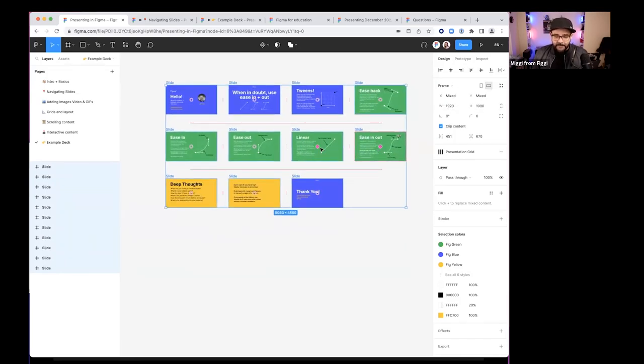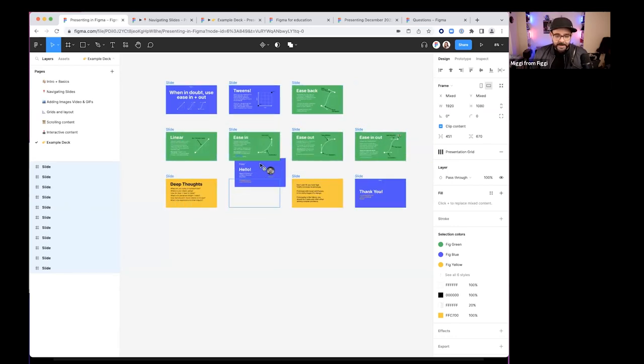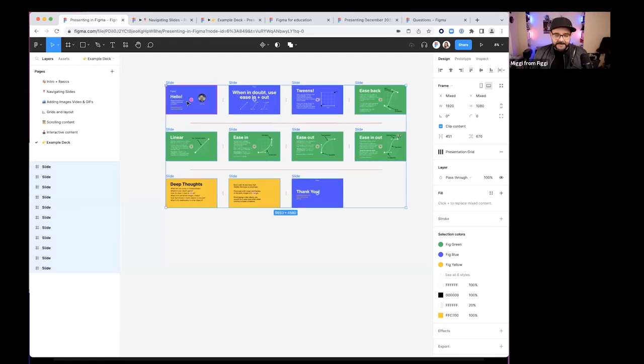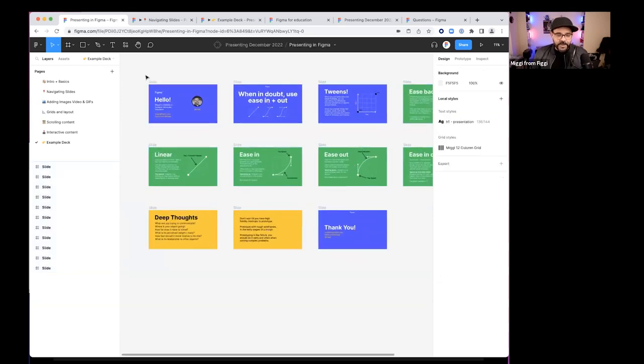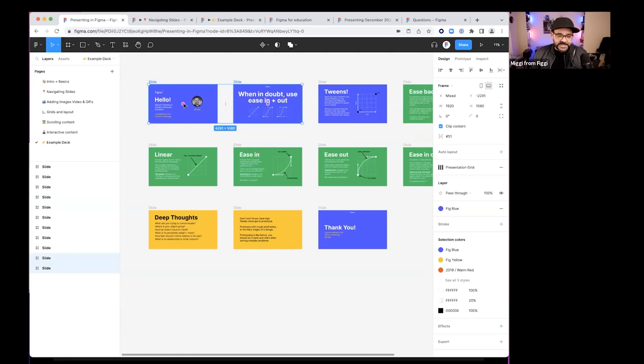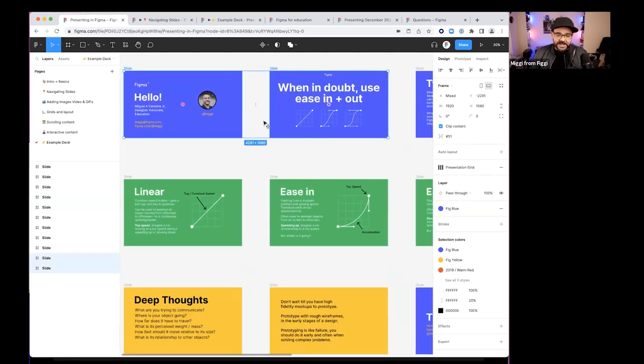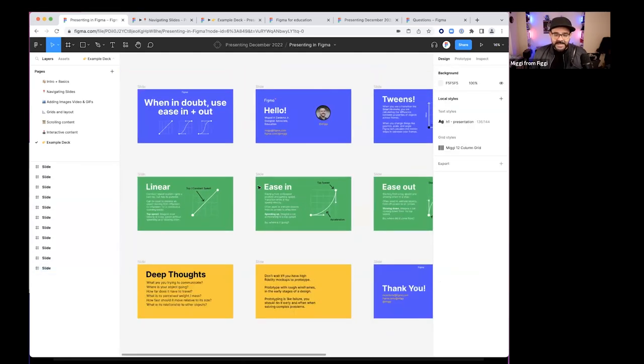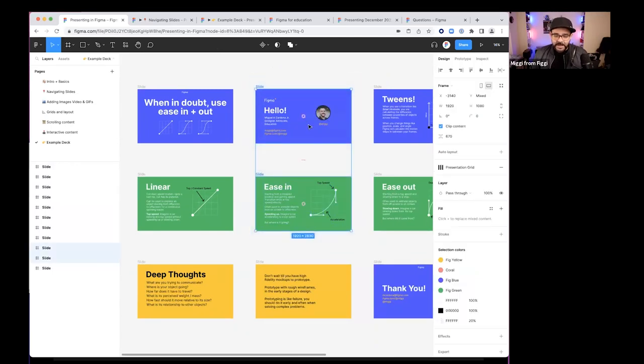And let's say if I want to arrange them, these little dots that come up allow me to rearrange them. If I want to swap my hello with my thank you, if I hold the Command key, I can just swap the thank you with the hello. So if you need to move two slides, select those two slides, click the little dot in the center and move them around, right? Let's say I need to move these two. I select these two and then I can just move the top one to the bottom one.